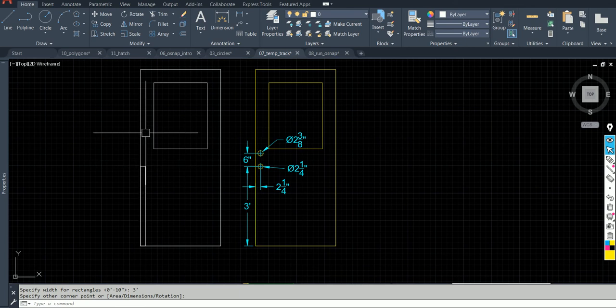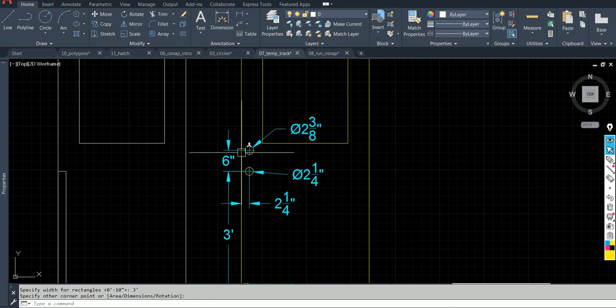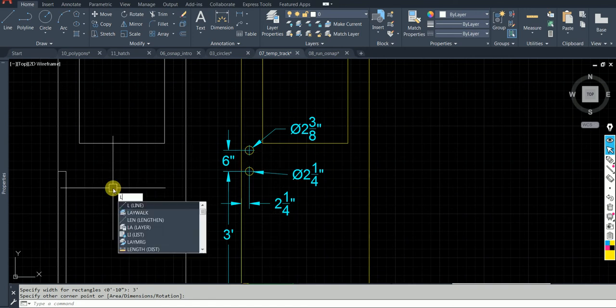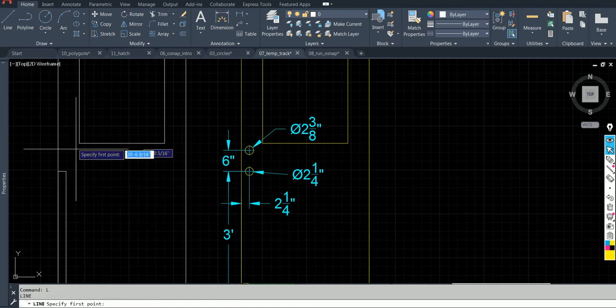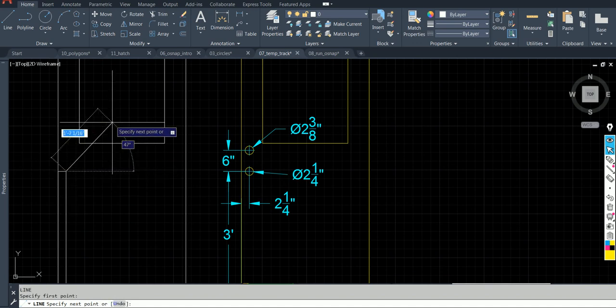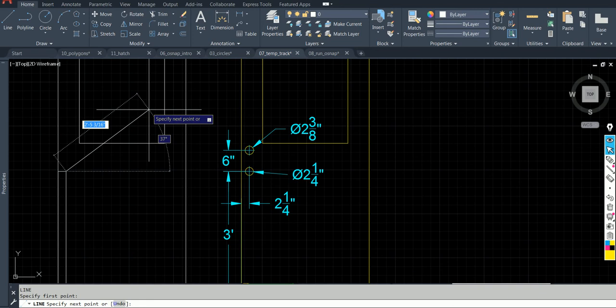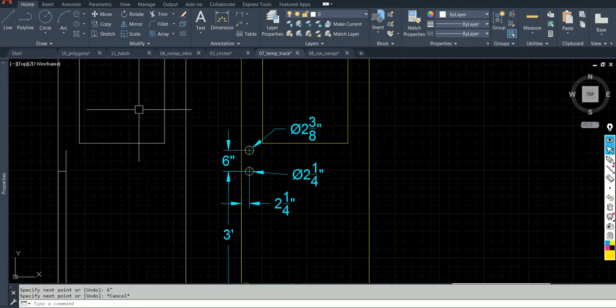We reach this corner. From here I need to go straight up. Another circle is there. Correct. Line. Because if I am going straight, there is no point in drawing a rectangle. Correct. Just a line of 6. Keep first quadrant. 6 inch. Tab. 90. Then comes the circle.